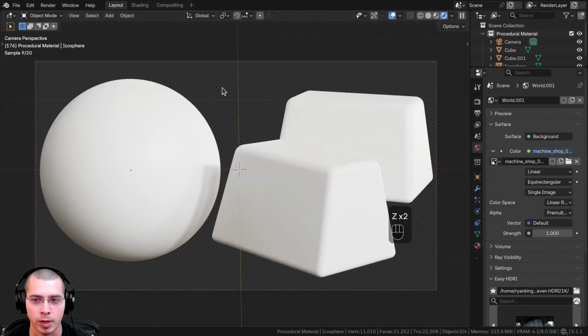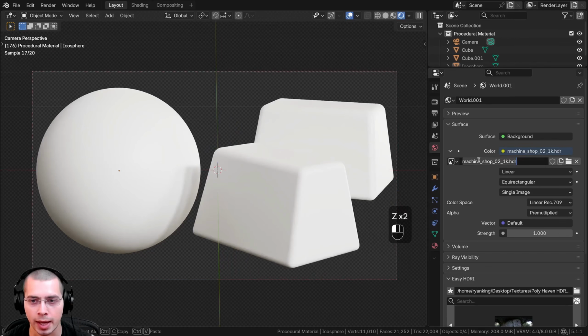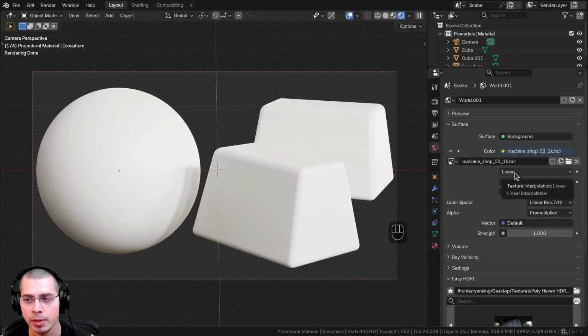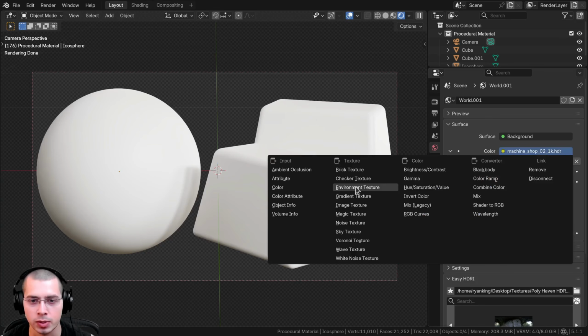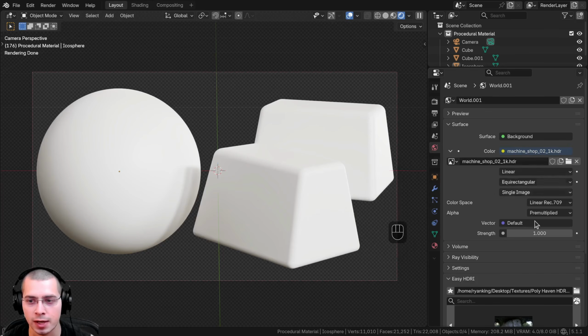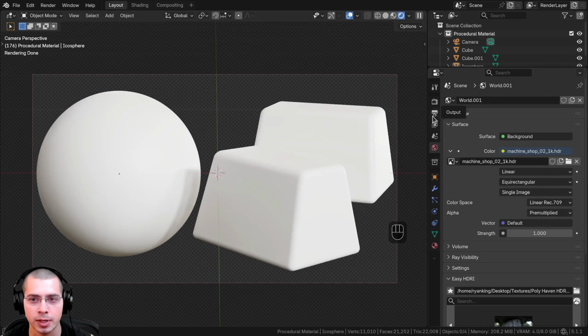So now I'm going to go up into the rendered viewport mode, and for the lighting I added in this Machine Shop 02 1K HDRI from polyhaven.com. So I'll have the link in the video description if you want to download it. What you can do is click on this yellow dot here next to color, and you can choose environment texture, and then just click on the open button and open up the downloaded HDRI.